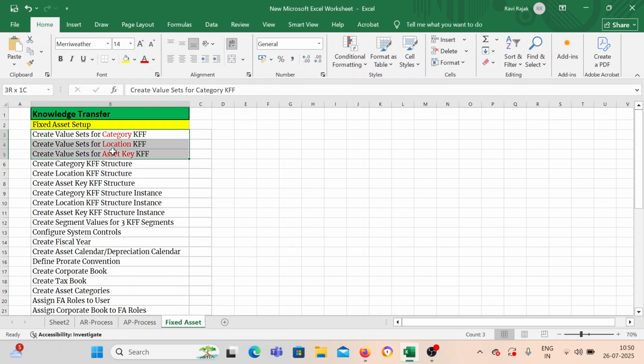Now, let me give a brief of the first three key flexfields. Then we'll be proceeding further with the other setups. So let's say in GL we have an accounting key flexfield. With that we are creating some account segments and segment values. Based upon that we used to create a transaction.